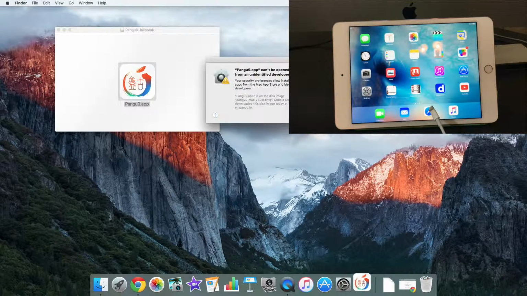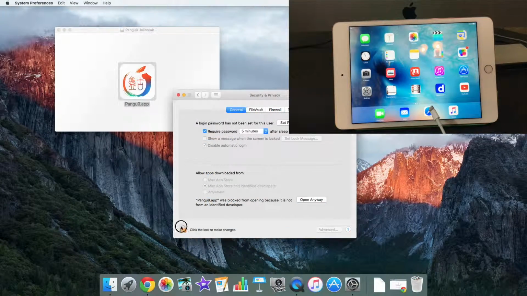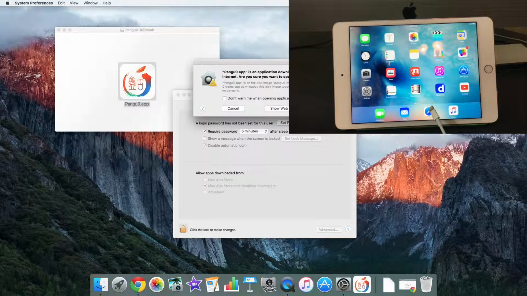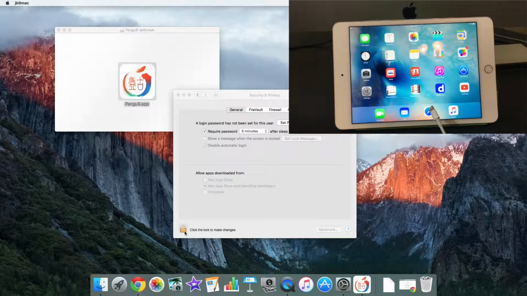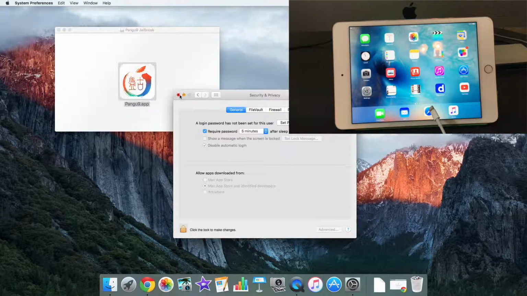Alright, so yeah, that's the error I got. You'll probably get the same one. So go to Security and Privacy, unlock, and then click Open Anyway. So you can do it for every app you do or just that one in particular, and you're good to go. Really, so the app opened up with no problem. I'm going to close it for now.